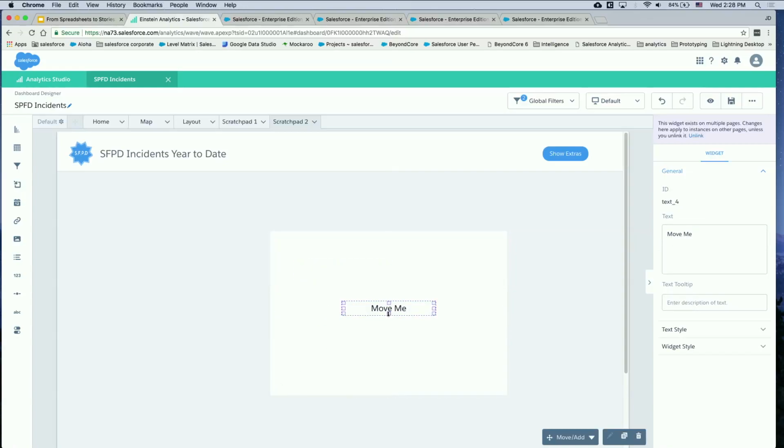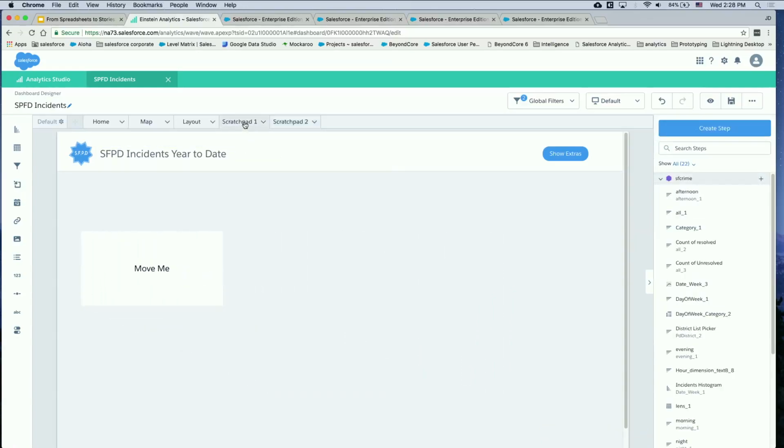And if we go back to Scratchpad 1, you can see that it shows up in both places. So what's awesome about Pages is this gives you different views onto the dashboard. So you don't have to go to an entirely new dashboard to show a particular interaction or something. You can stay on that dashboard. You don't have to reload it and everything.